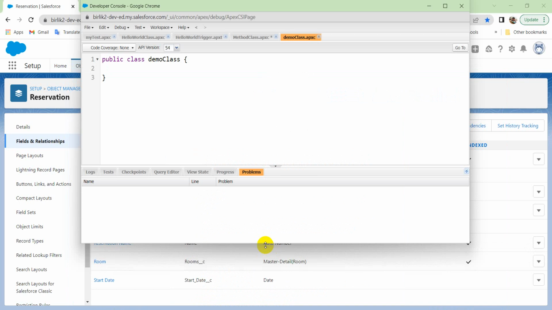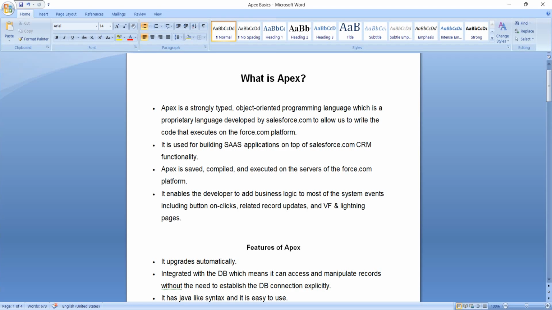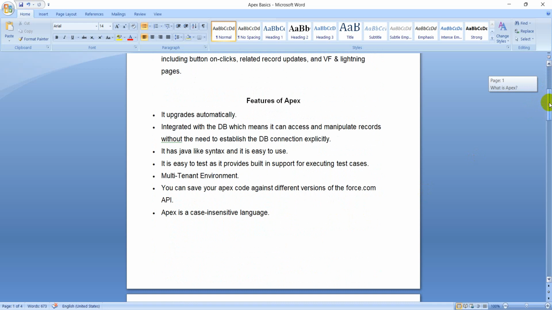This is then our Developer Console. Let's continue. So we can write code here, execute here and get the result. So it is saved, compiled and executed on the server of Force.com by using the Developer Console. It enables the developer to add business logic to most of the system events, including button clicks, related record updates, and Visualforce and Lightning pages. So this is Apex.